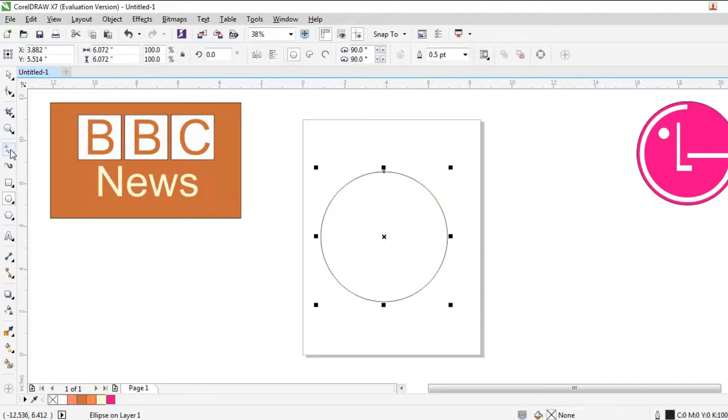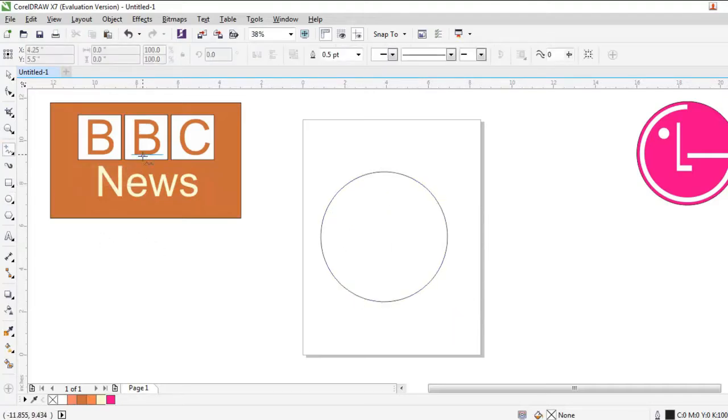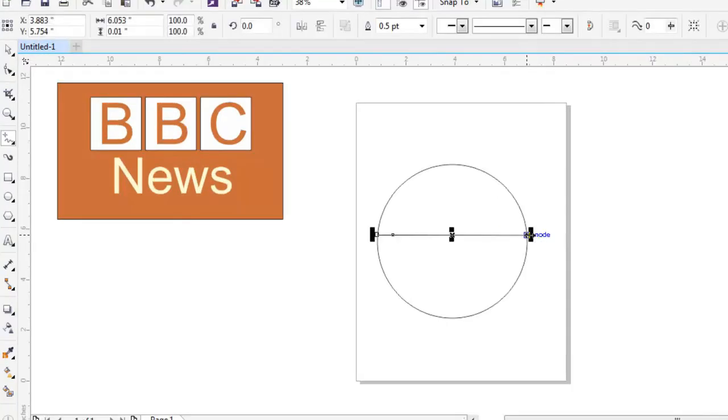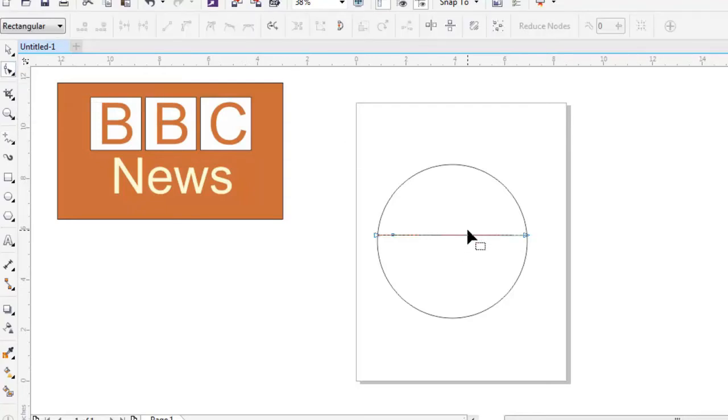After that just go to this tool, freehand tool, and you will need to draw a straight line. So just press shift so it will be straight. This is okay. Now just click this shape tool and convert this line to curve. Right click it and to curve.